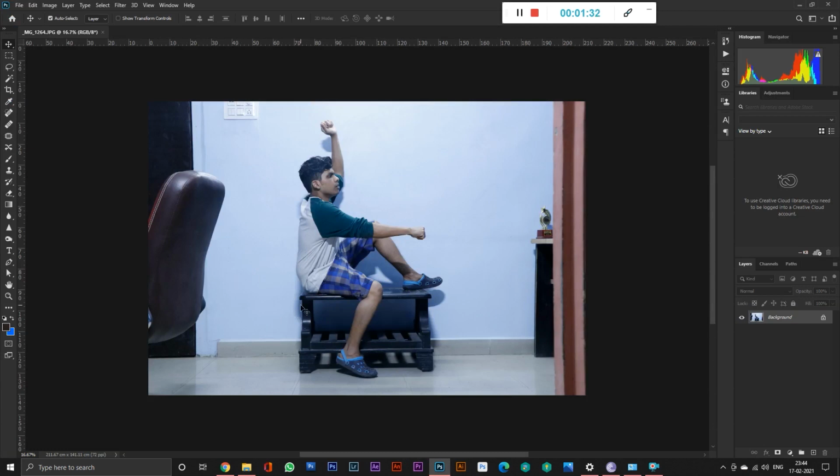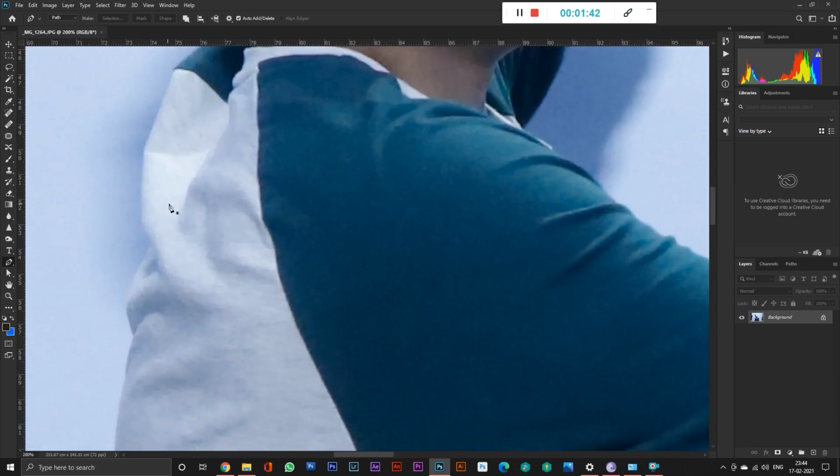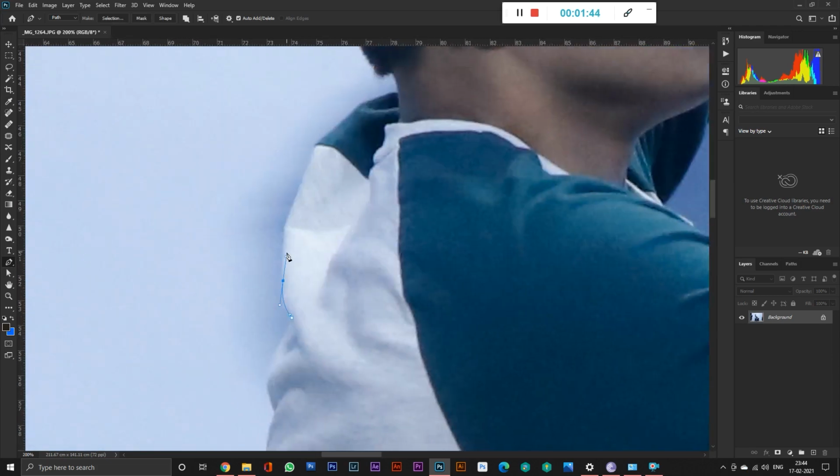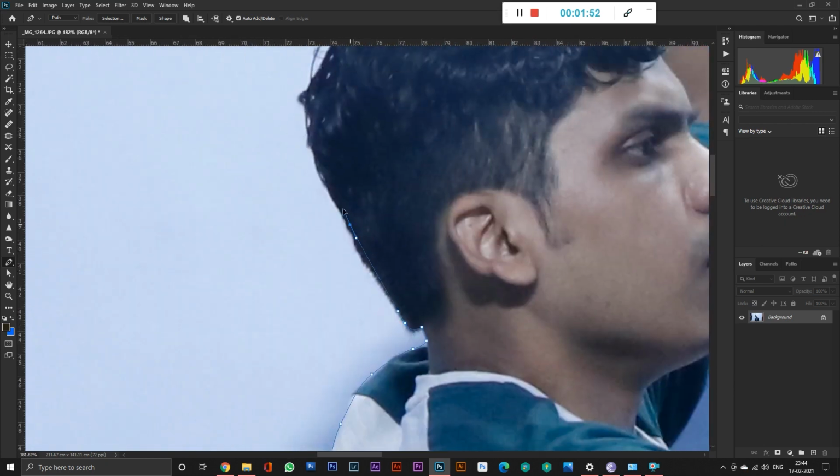So let's import the photo and start by using the pen tool, our favorite best friend, the pen tool. Everyone likes the pen tool. I just took the pen tool and started to cut from the shoulder portion of my t-shirt, and it's going very well.